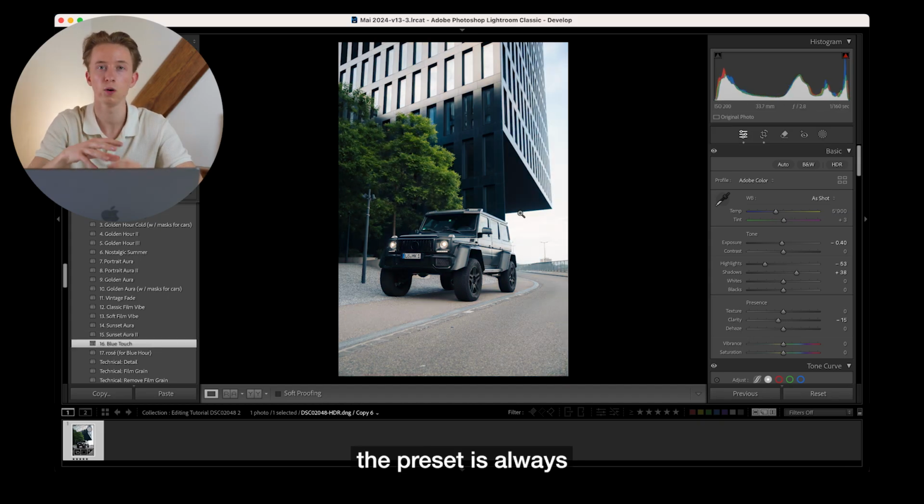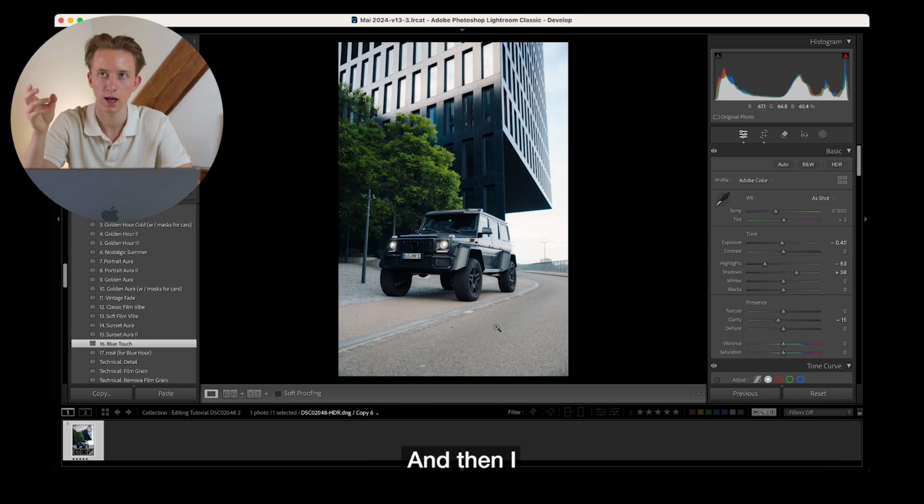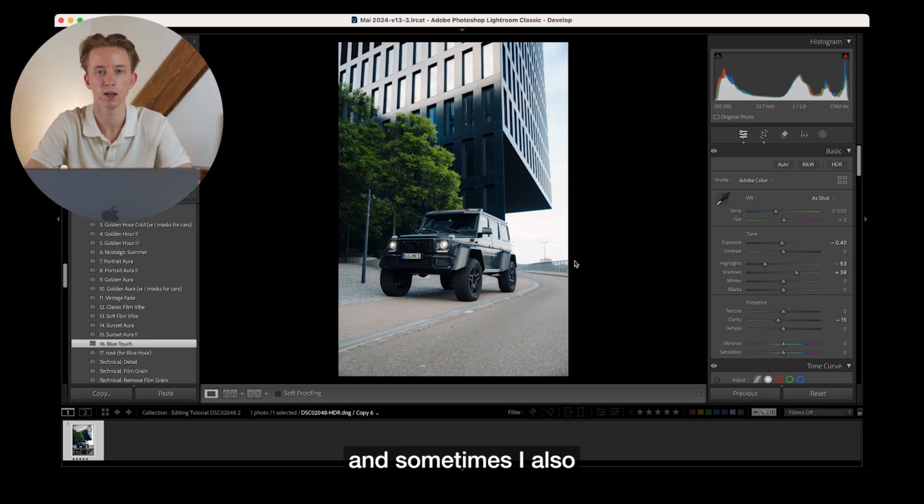For me the preset is always the base for the image and the foundation, and from there I do some small adjustments to the exposure, saturation or stuff like that, and then I also usually add some masking and sometimes I also do some cleanup, and if it's really complicated I also throw the image into Photoshop to make it easier for me to clean up some larger things in the image I don't want to have.